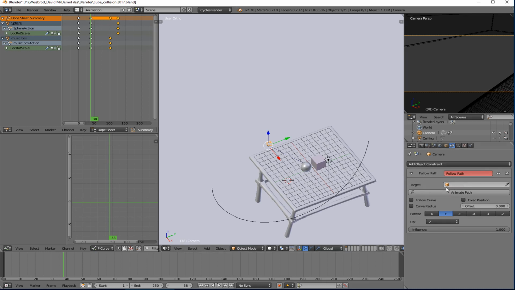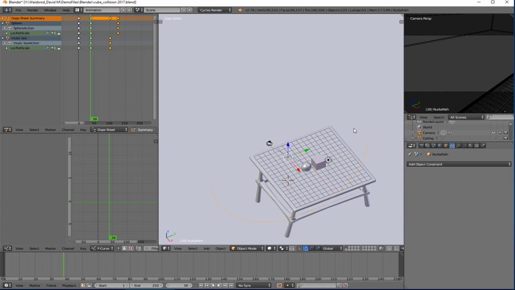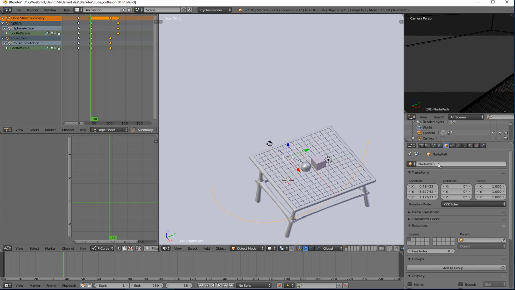Well, there's only one right now, but I recommend clicking on the path, going to the little cube where the properties are, and I will change the name to camera path, because it is conceivable that in any animation you might have more than one path. You might be animating lots of objects along paths. So this just makes a lot of sense.